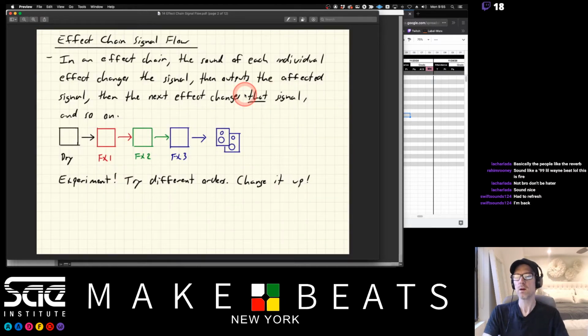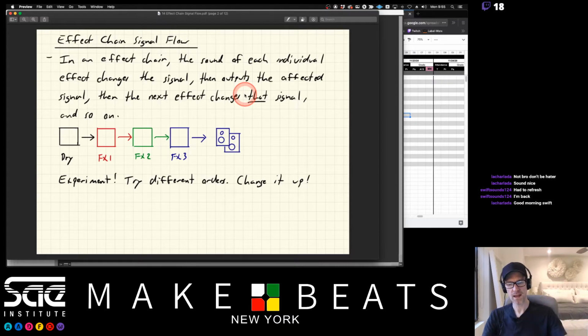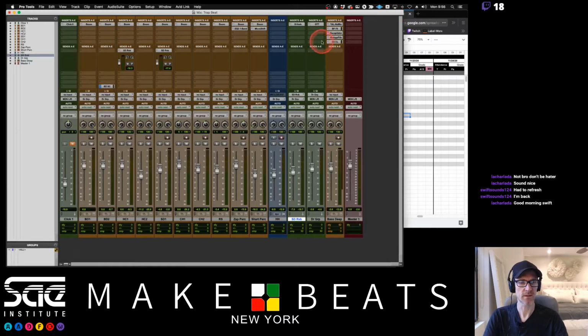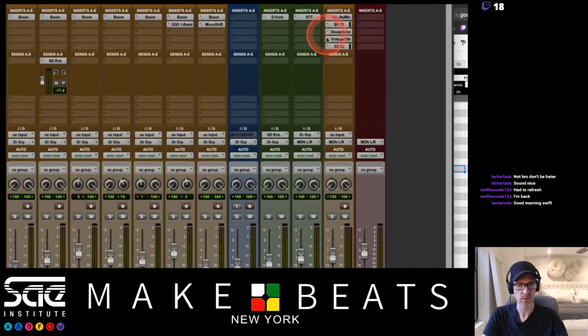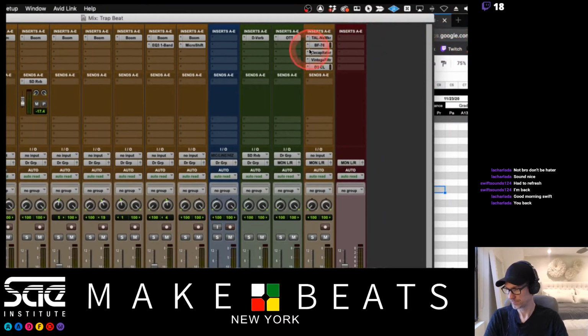Cool. So in an effect chain, each individual effect changes the signal, then outputs the affected signal, then the next effect changes that signal, and so on. For example, if I have a group of effects, like we can see here on my bass sound, we're starting off with the Noisemaker synth, and then it goes into a compressor, and then we've got Decapitator, which is kind of an amp thing, and then I got a filter on it, and then we got a sidechain compression here.